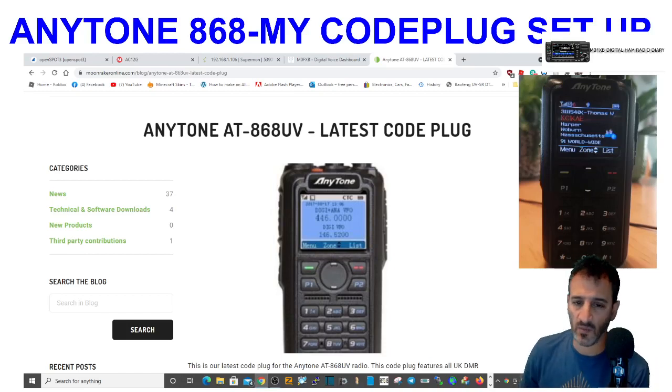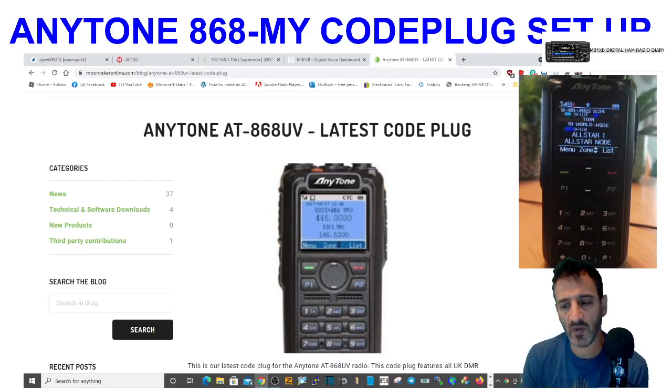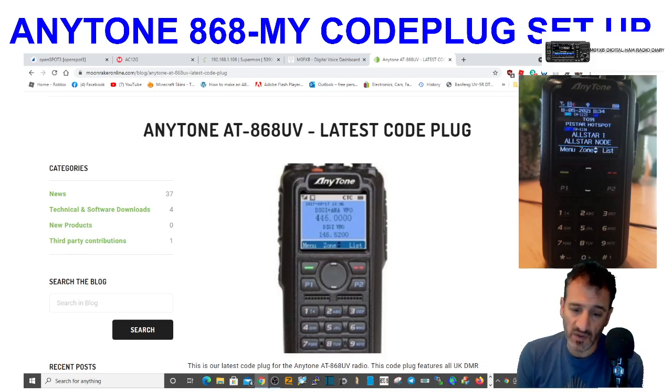M0FXB. So here we are with the ANYTONE 868. We've got the latest code plug, which is 1.40, and it's the 11th of the 5th, 2021. So I just thought I'd have a little look at it. You can see it in the background there.